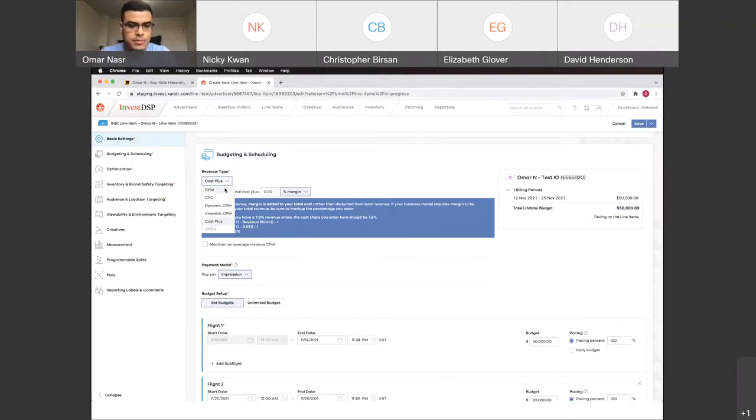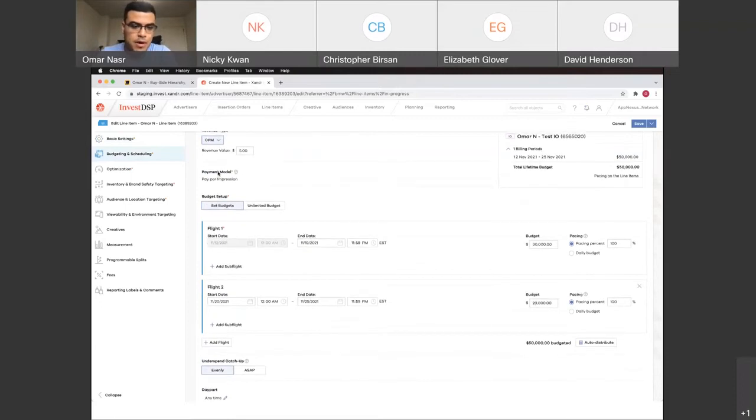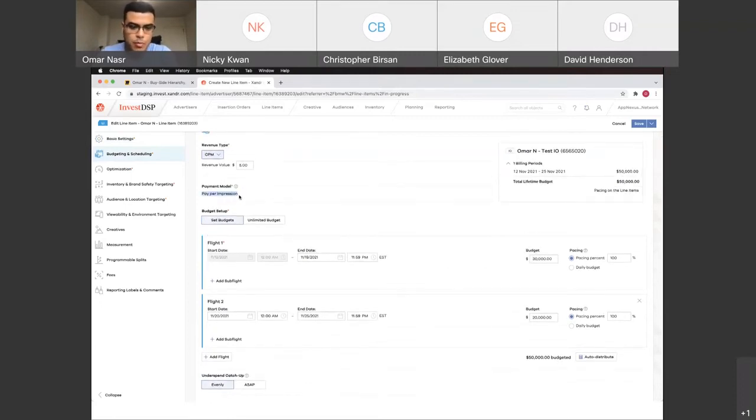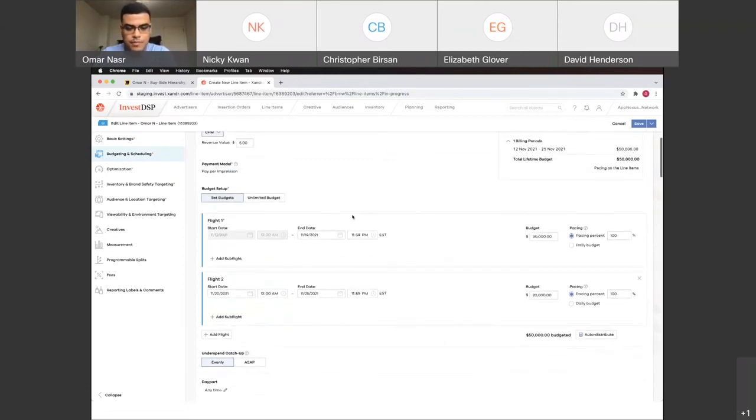So yeah, for now though, for simplicity's sake, we'll just set it at a CPM of 5. Payment model, and since I set it at CPM, it's just you will pay per impression. Here's where we can set budgets and specific flights. So you can see here I have a start date of today to the 19th, and the budget here will be 30,000.